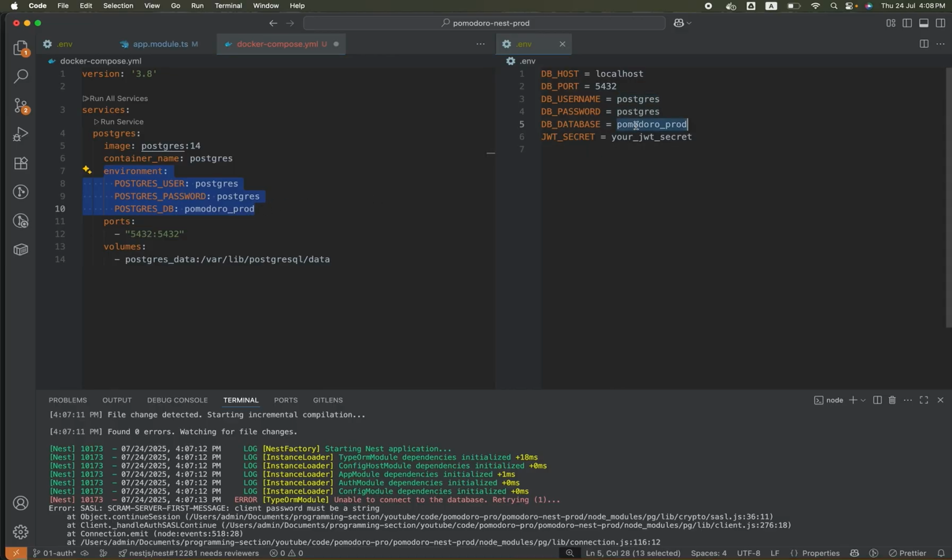We have a database name. By default, Postgres runs on 5432. Please map my port with the Docker container port. Volume is used to store the data, like where do you want to store Postgres tables, users table or sessions table? All of them will be stored here inside the var lib postgresql data directory.